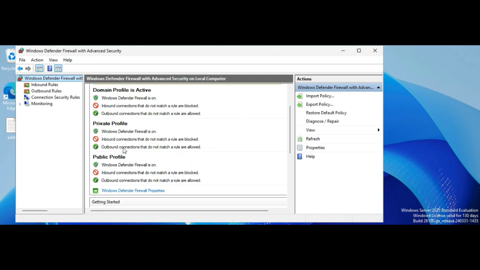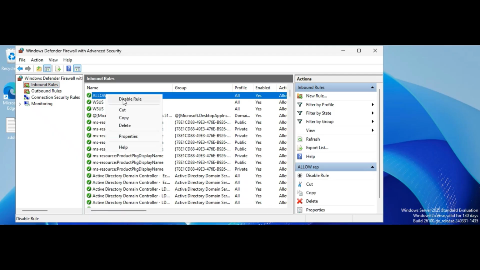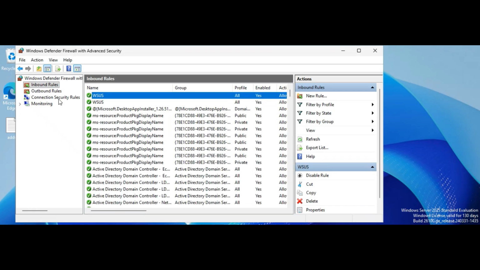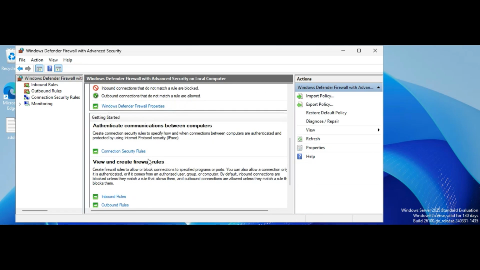Each profile shows its current status, including whether the firewall is on or off, and whether inbound and outbound connections are blocked or allowed. Understanding these profiles is important because a server might be connected to different networks at different times, and the firewall should adapt its behavior accordingly. The public profile provides the highest level of protection for untrusted networks.